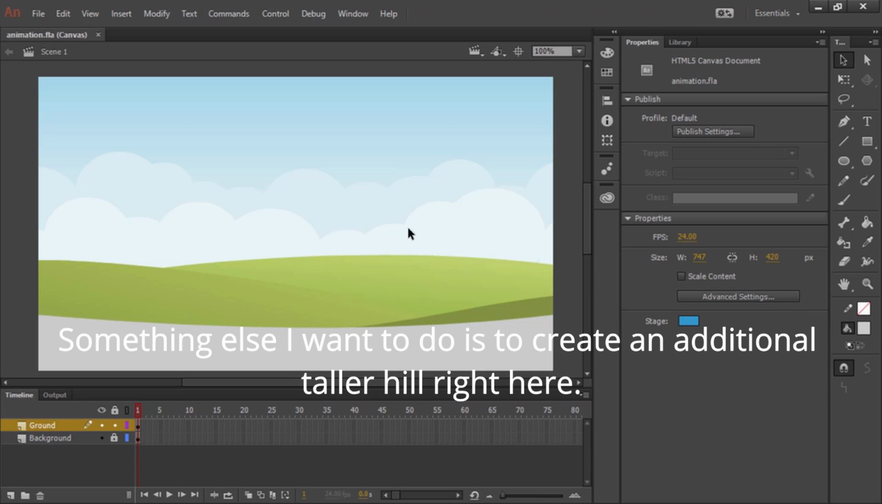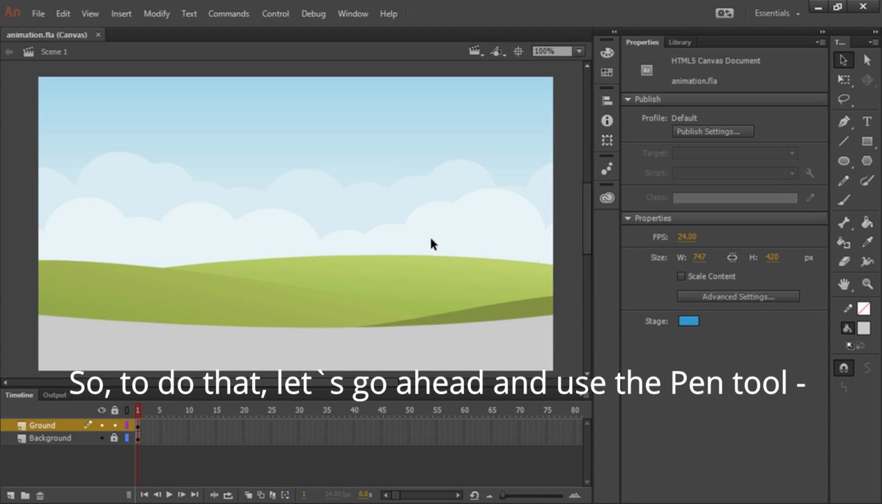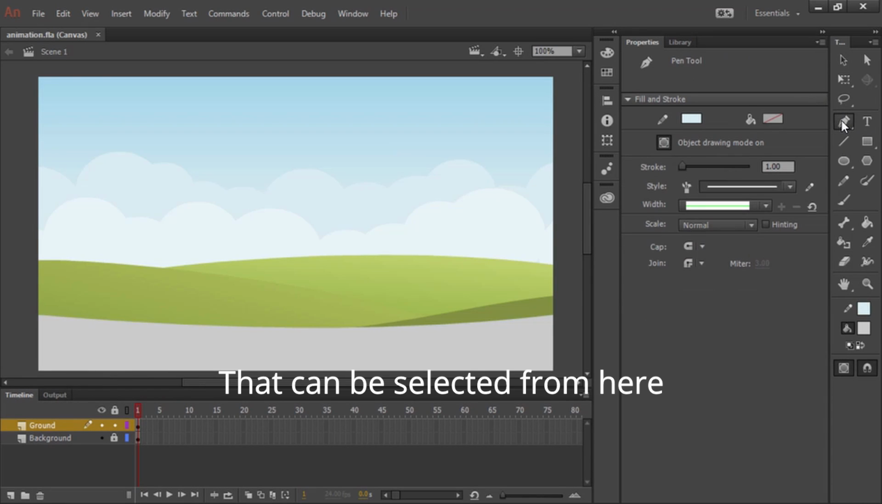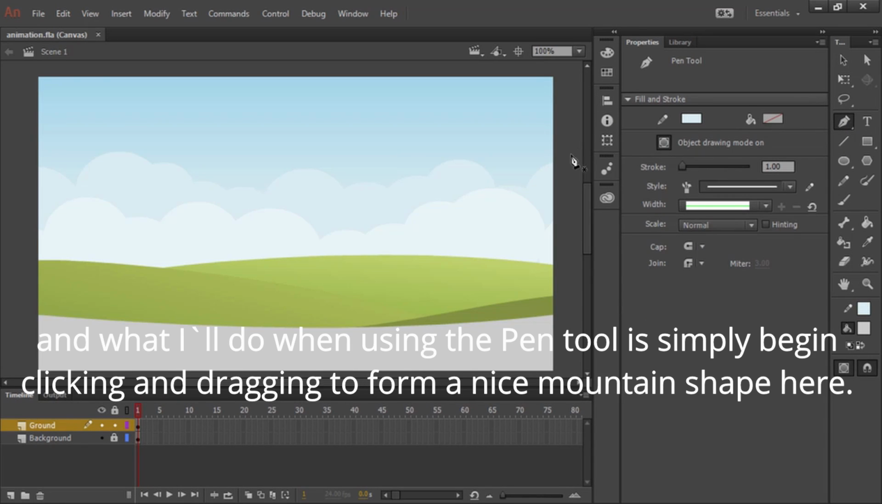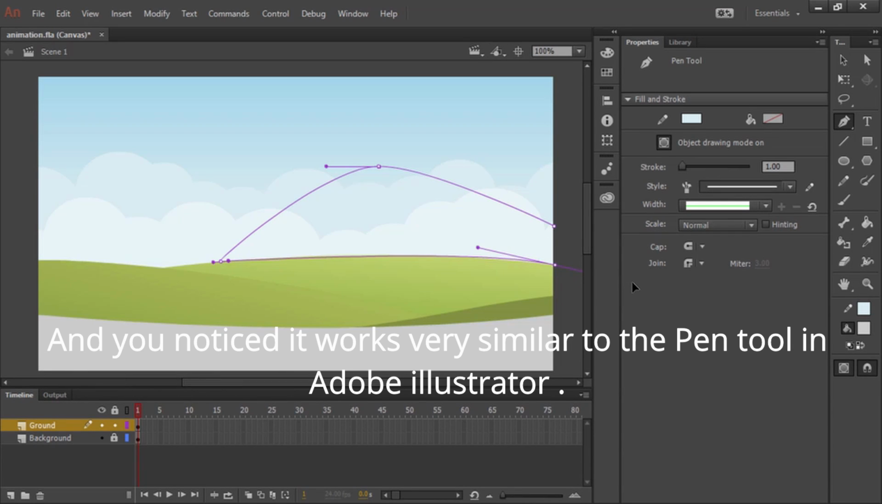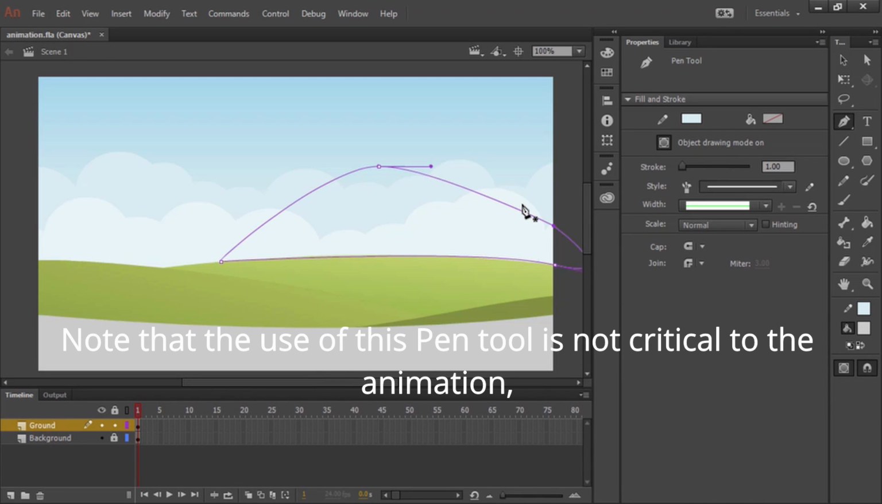Something else I'll want to do is to create an additional taller hill back here. So to do that, let's go ahead and use the pen tool. That can be selected from here. And what I'll do when using the pen tool is simply begin clicking and dragging to form a nice mountainous shape here. And you'll notice that this works very similar to the pen tool in Adobe Illustrator. Note that use of this pen tool is not critical to the animation.